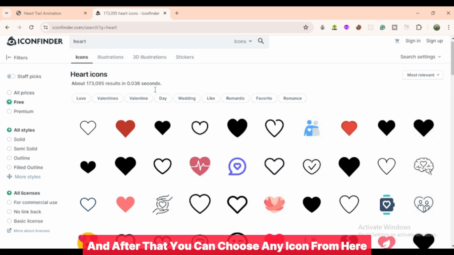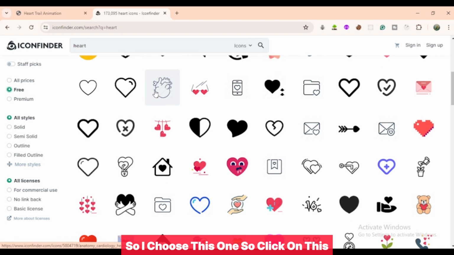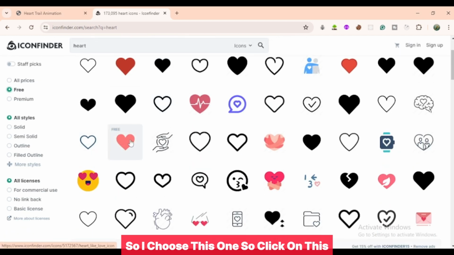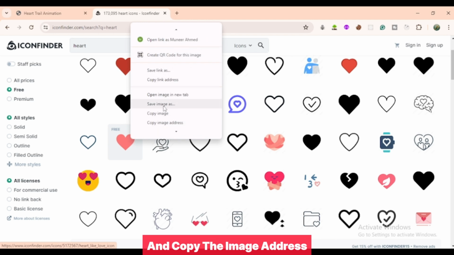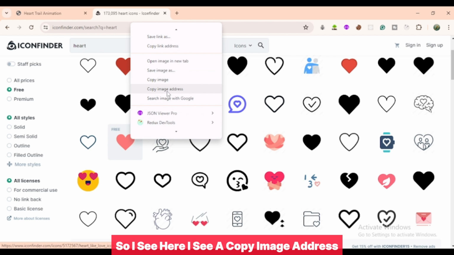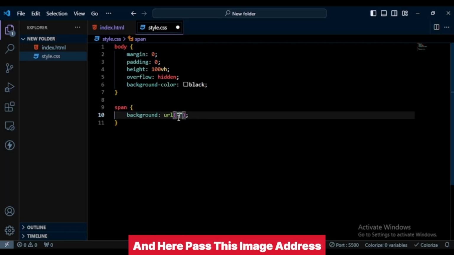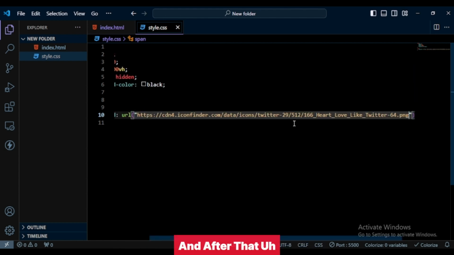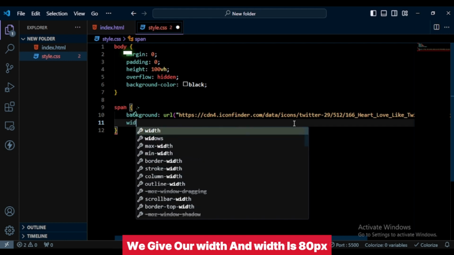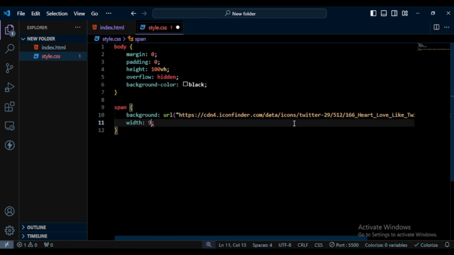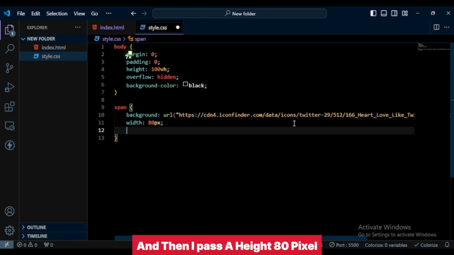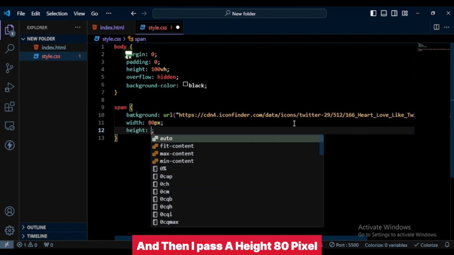and after that you can choose any icon from here. So I choose this one. So click on this, or you can simply right click on this and copy the image address. So I see here a copy image address, and next go to VS Code, and here pass this image address. And after that we give a width, and width is 80 pixel, and then I pass a height 80 pixel.